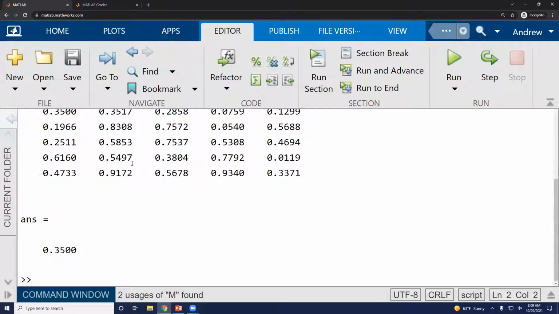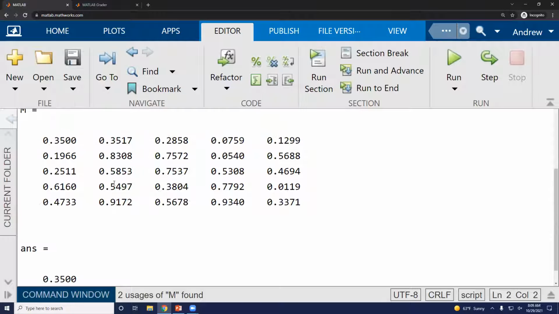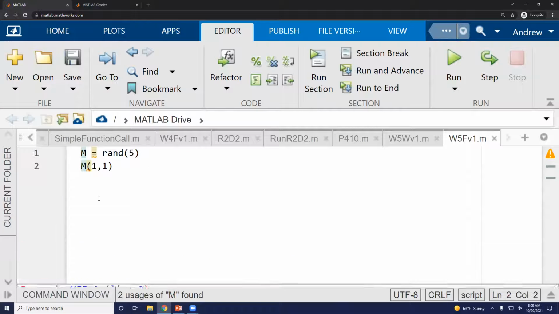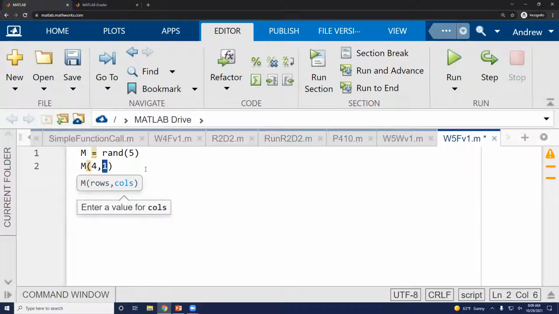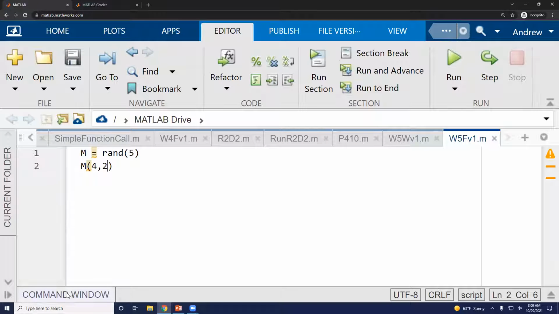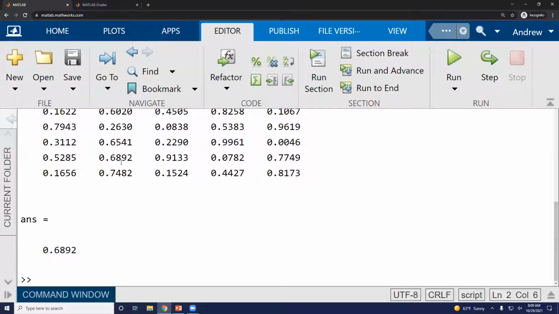So let's say we want, I don't know, this element, right? So this is 0.5497. Okay, so which row is this and which column? Because this is what we're getting confused about, the rows and the columns. So we're in the 4th row, 2nd column, good. So we do rows, comma, columns. So if I want that one, I'm gonna do the 4th row and the 2nd column, okay? So that's how we get that element, okay? As you can see, this one is matching with that one right here.